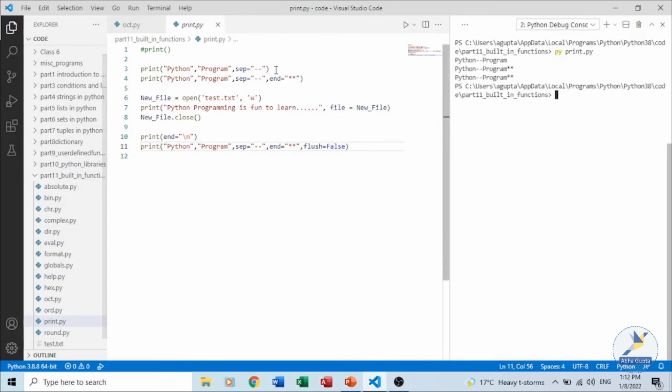You could see the first statement is printing Python and program with a separator. The second statement has a separator as well as ending with an asterisk, and then this line is not being printed because the output is written to a file, and that file is being created. We'll discuss that also. And the last one is again printing the Python program.